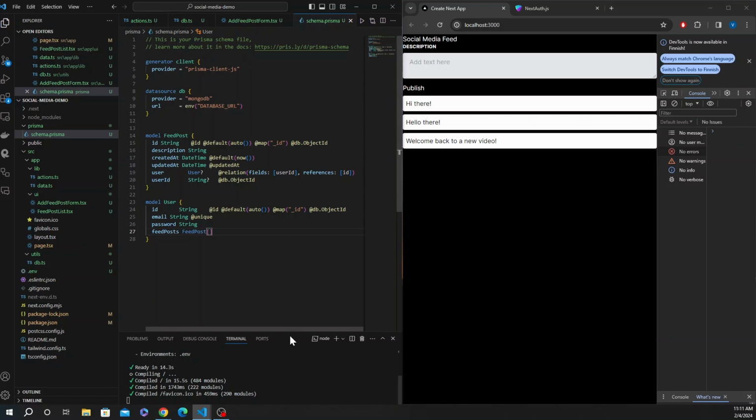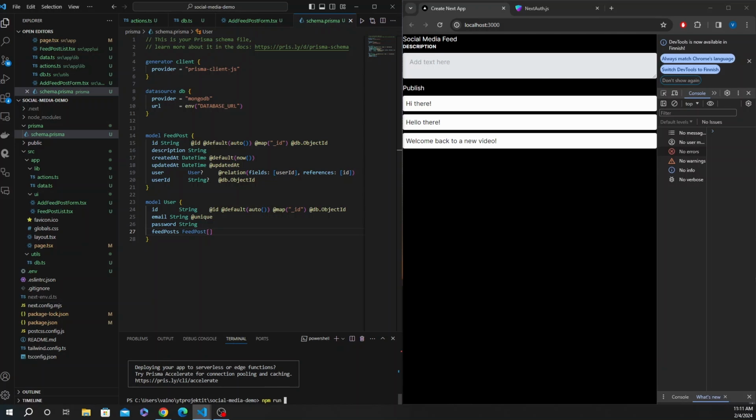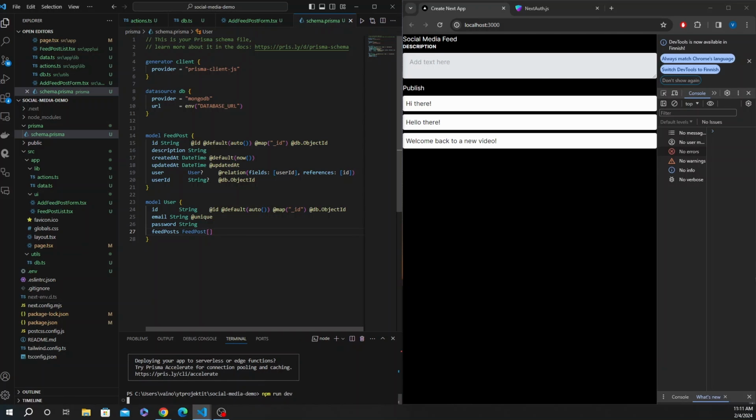Now we can just hit save and npx prisma generate. We will stop the application and npx prisma generate. Now we can just npm run dev again. And now our next step is to create the register form.